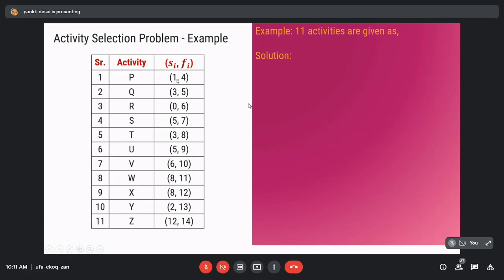So this is the starting and finishing time for each and every activity, right? If we want to solve the activity selection problem using the greedy method, we have to find the solution for mutually compatible activities. It means the maximum number of activities we can assign to the resource.